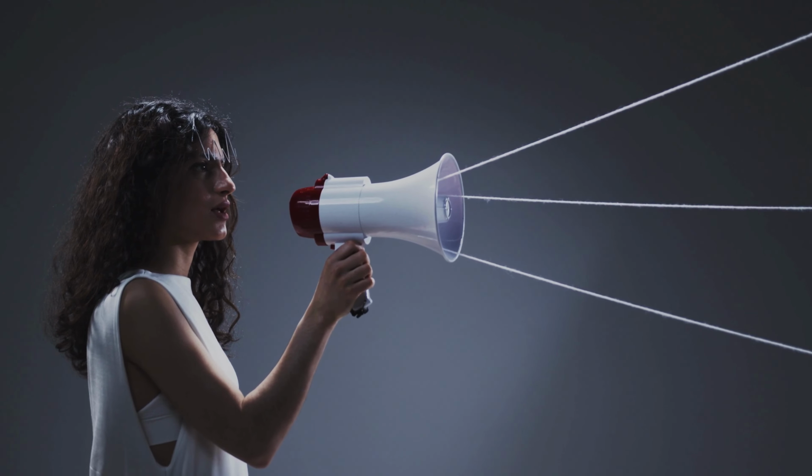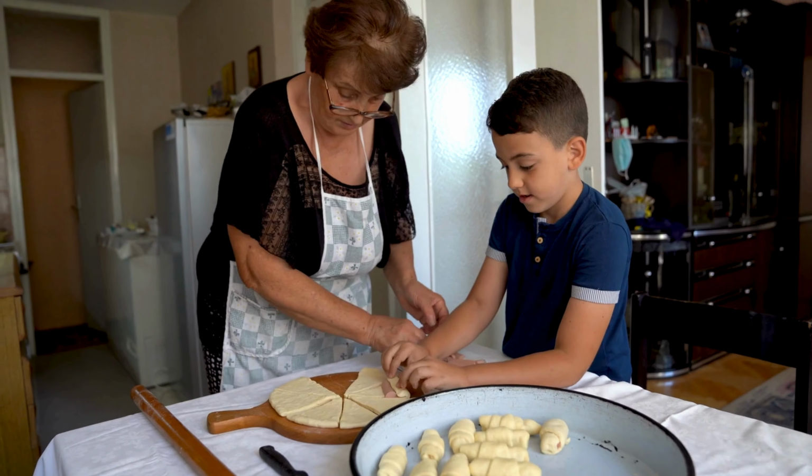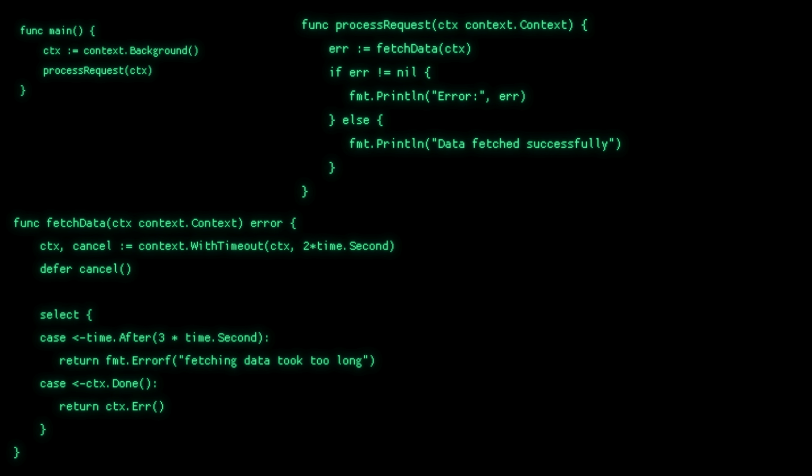One of the best practices in Go is context propagation. When working with multiple functions that rely on the same cancellation or timeout signals, pass the context down through your function calls. That way, everything operates under the same time constraints or cancellation signals. We pass the context from processRequest into fetchData. fetchData creates a new context with a 2-second timeout, but the operation itself takes 3 seconds, so the function returns a timeout error. This demonstrates how context can be passed between functions, ensuring that the same timeout and cancellation signals apply throughout the request flow.